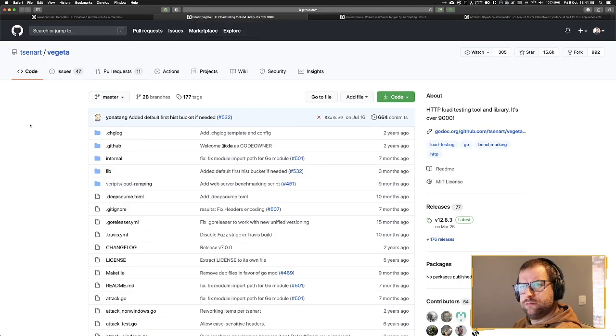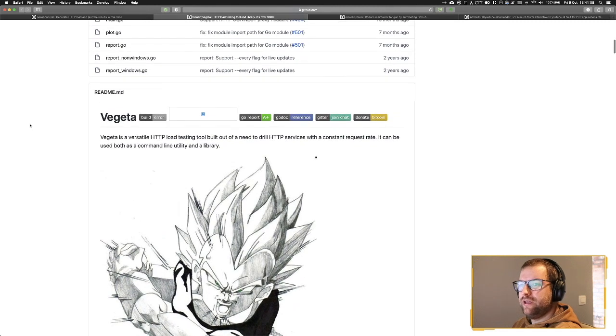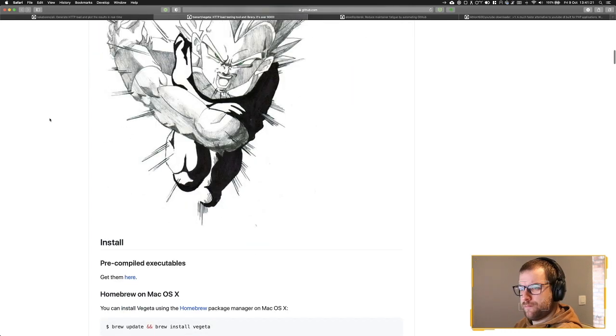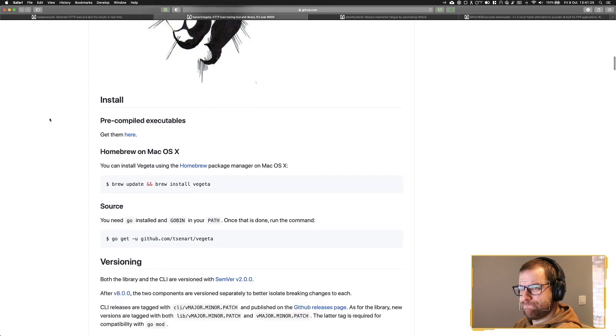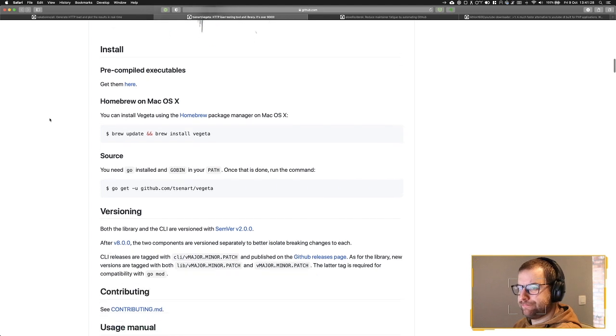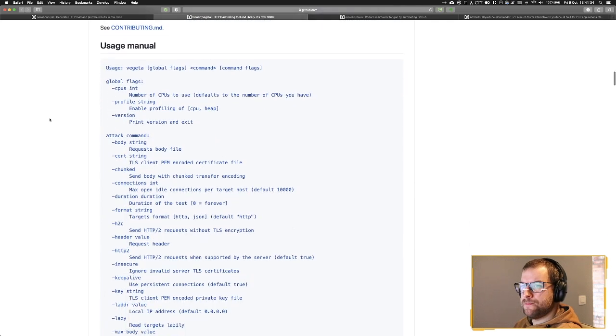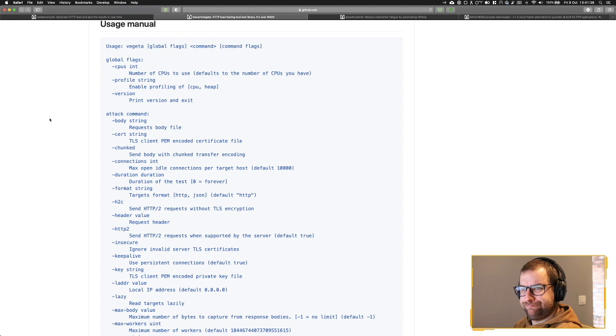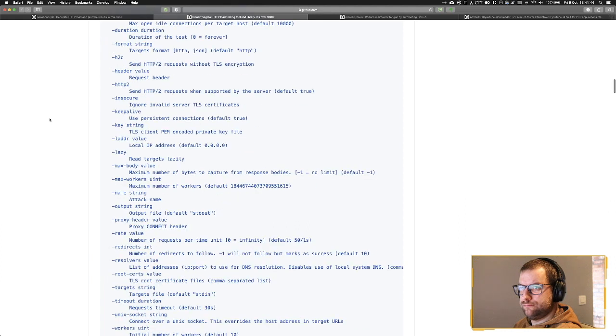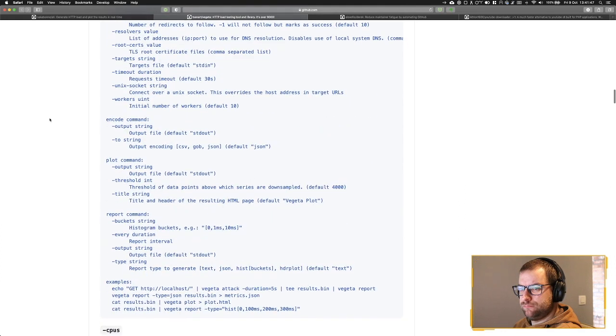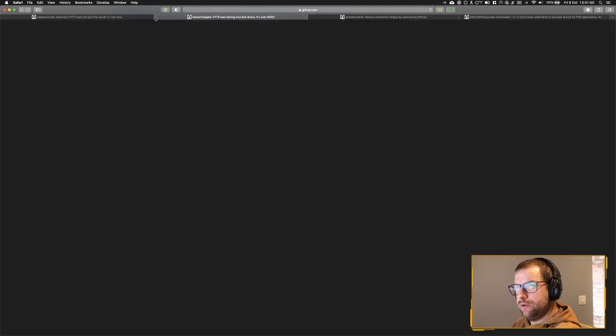And so what does Vegeta do? Vegeta is a versatile HTTP load testing tool built out of a need to drill HTTP services with a constant request rate. Can be used both as a command line utility and a library. That's interesting. Also installed with Brew. Go for the source. Makes sense. Then you can use Vegeta. It's not really something I would use, but still an interesting tool.